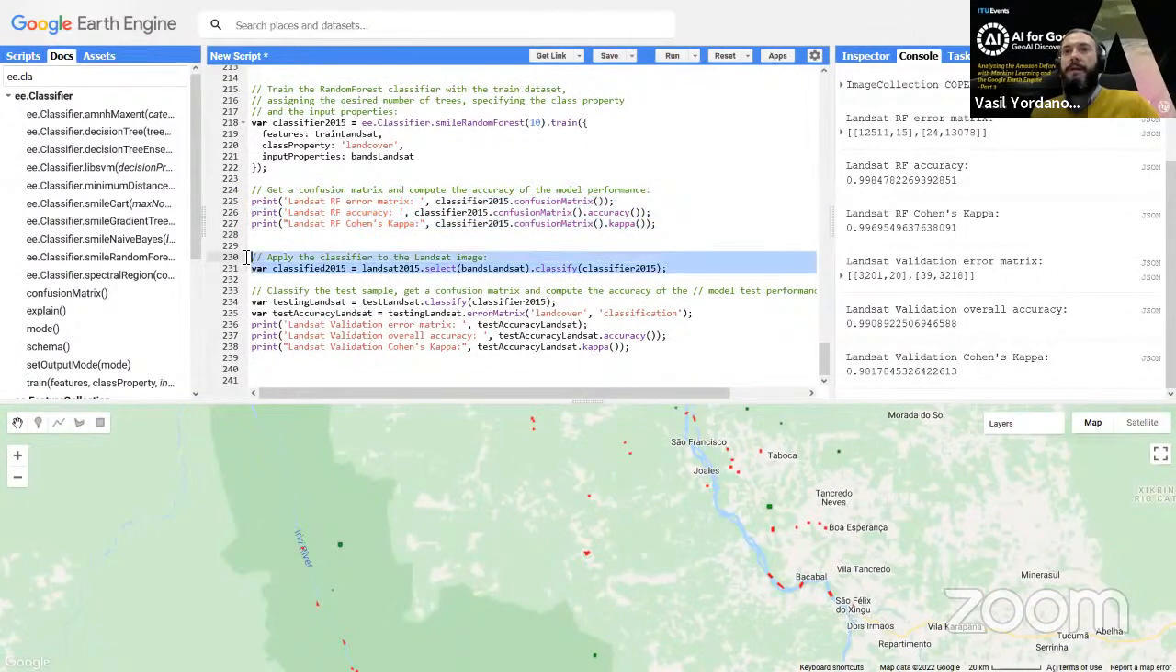We're actually classifying the whole image. We'll see in a bit. And we are doing the test dataset, evaluating the test dataset. So I believe from now we can continue all together. I hope we're together.